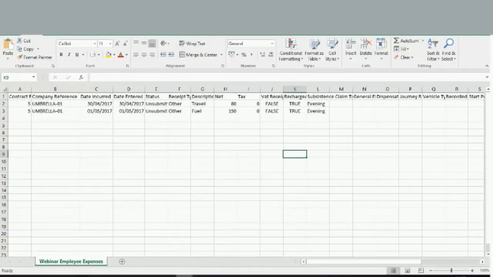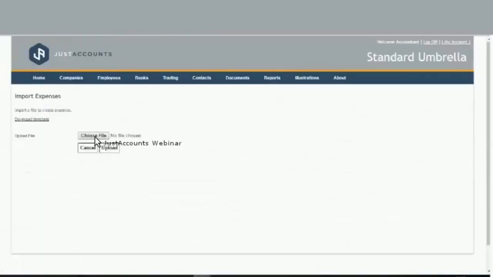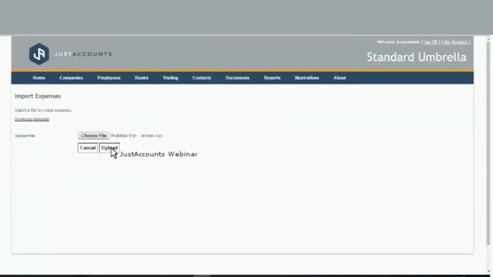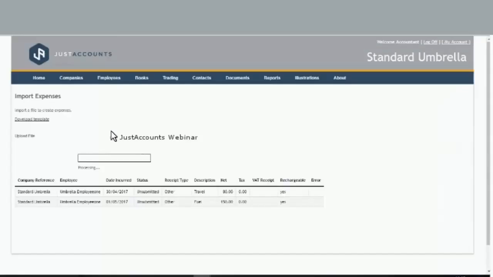So we just click save on that, and then I'm going to choose my file. So there's my webinar employee expenses file. Click upload, and the system will pick these up, associate them to the employee, and then once you click apply, it will upload their expenses onto the system for you. So if you've got tens, hundreds of expenses that you need to import, you can do them with ease now using our import file.